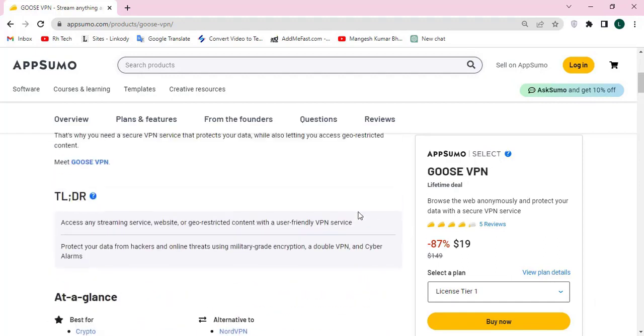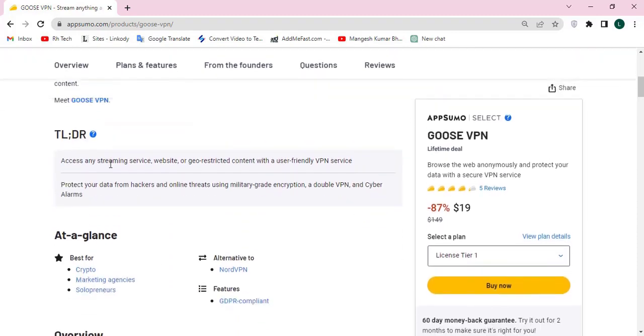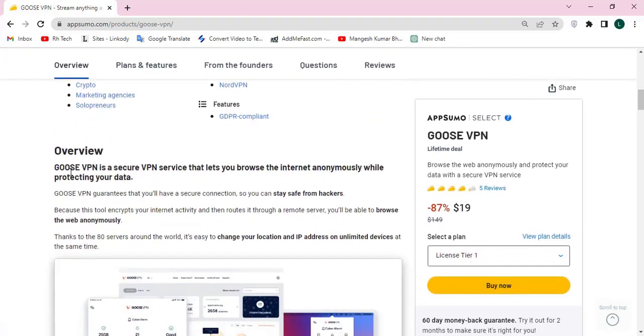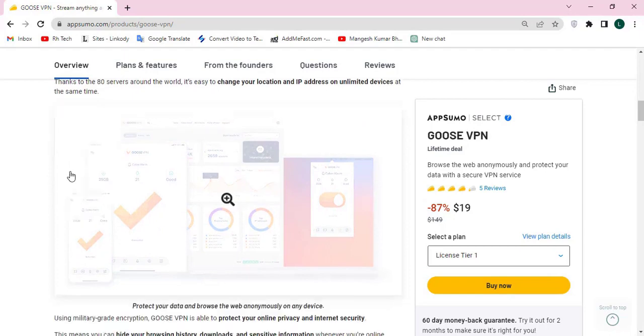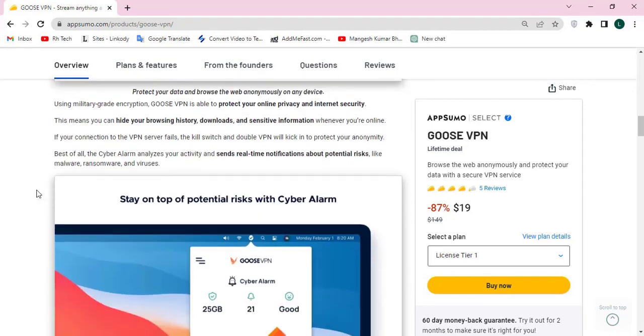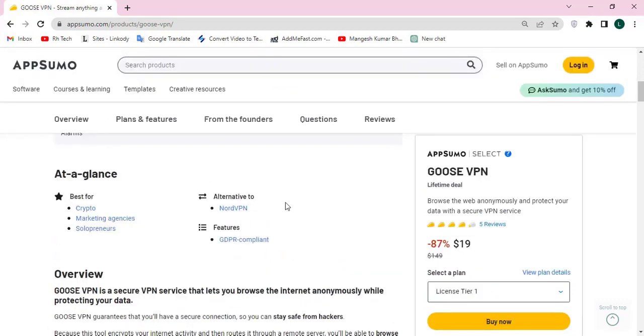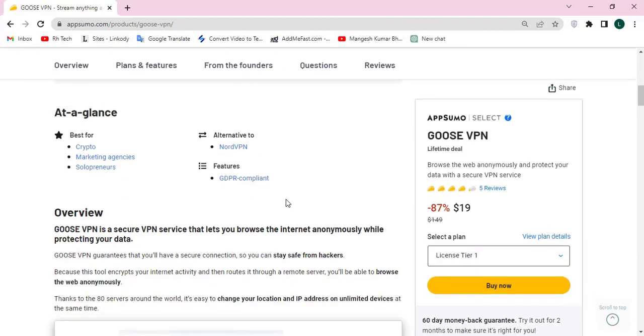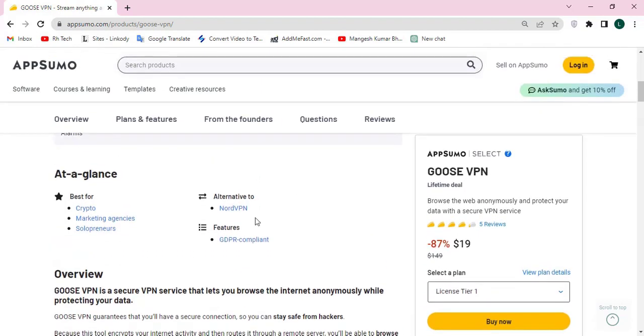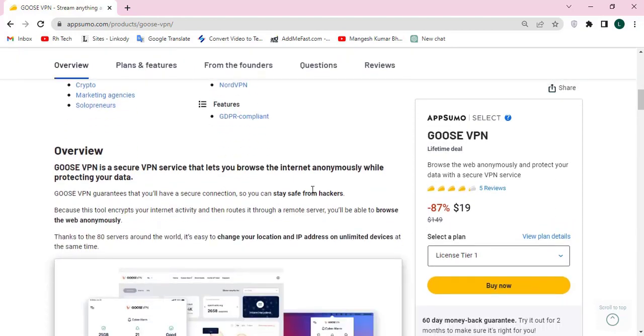Okay, firstly I want to say what Goose VPN tools is. Goose VPN is a secure VPN service that lets you browse the internet anonymously while protecting your data. If you are a crypto marketing agency or solopreneur, this tool is best for you and a good alternative to NordVPN. We all know that NordVPN is one of the best VPN services. Since Goose VPN comes to the market as an alternative to NordVPN, I think this tool must be good for you and you can try this.